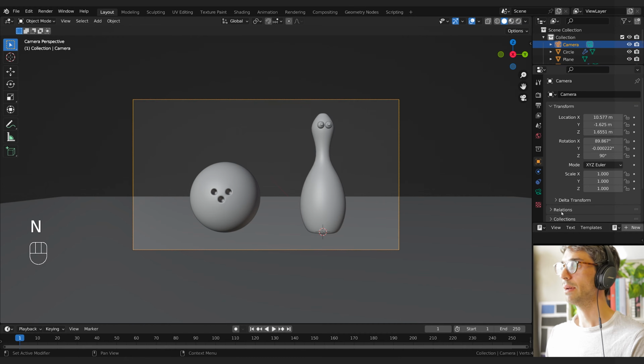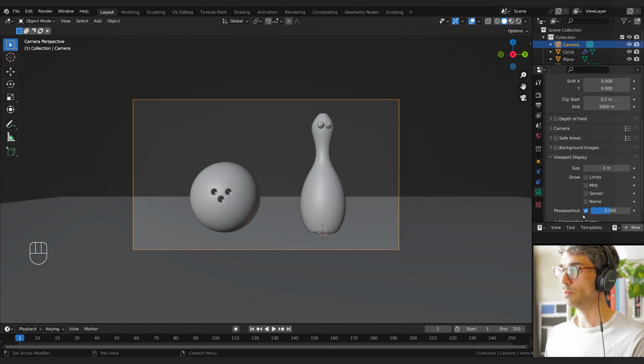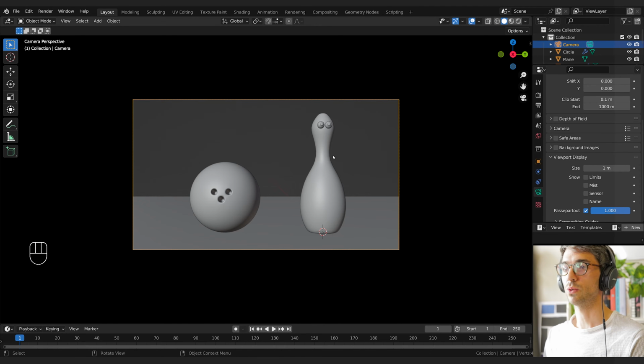Okay, now I'm going to untick lock camera to view. And I want to go to my camera and come here to the camera tab and viewport display. I'm going to turn passepartout all the way up to 1, so it just darkens the outside of my view and I can focus.